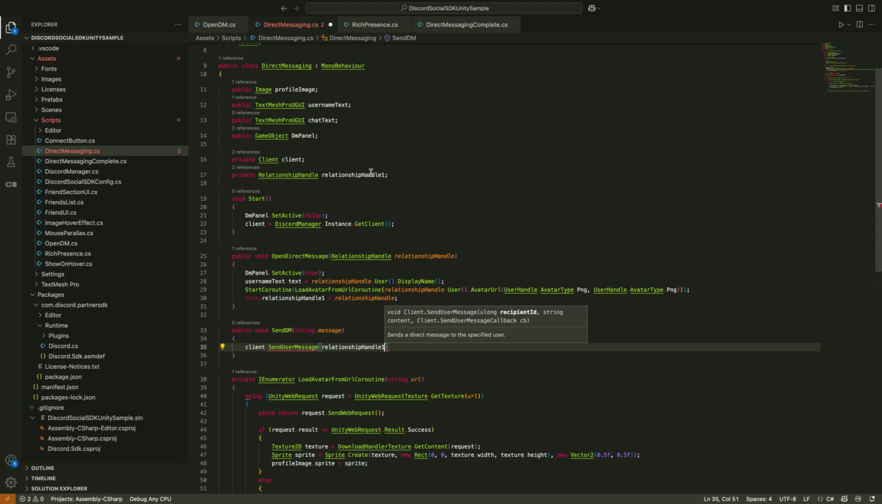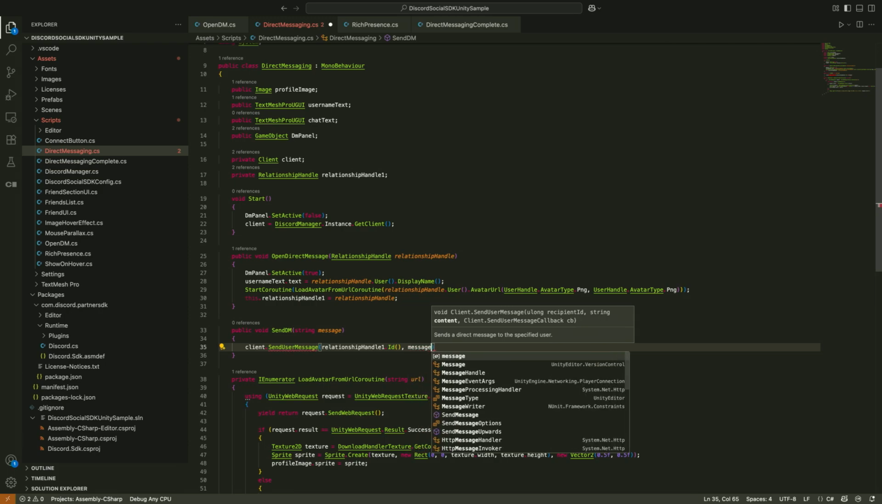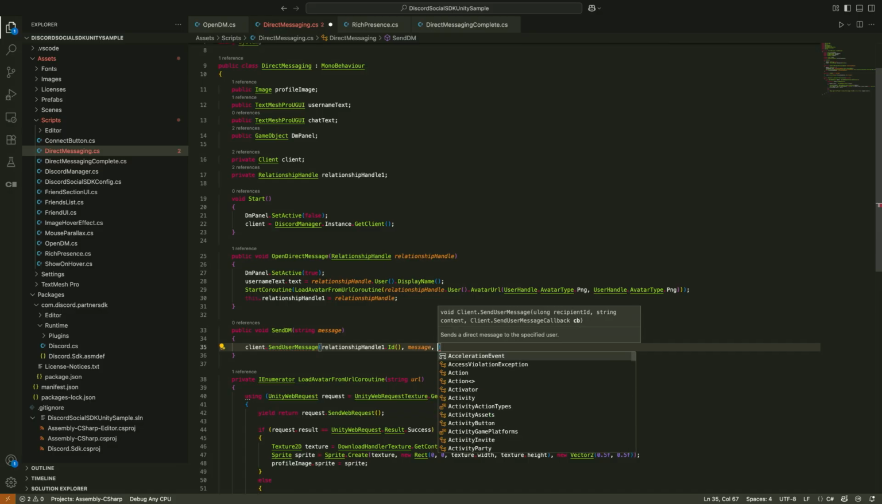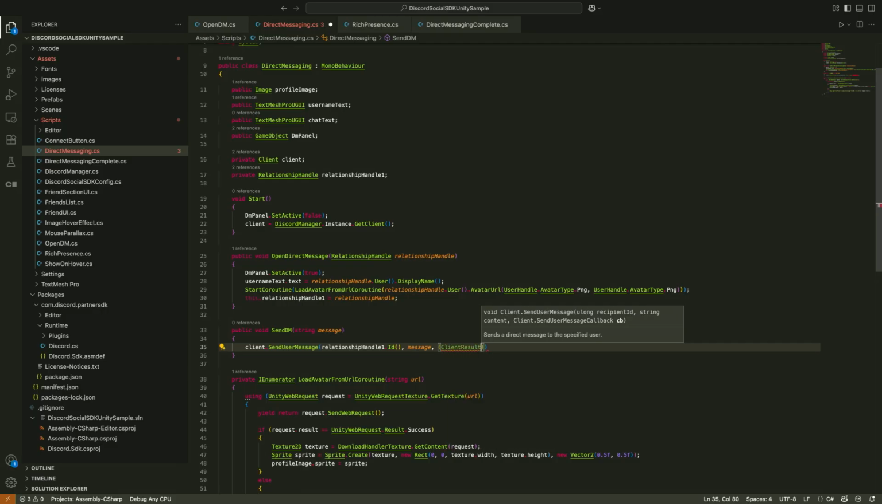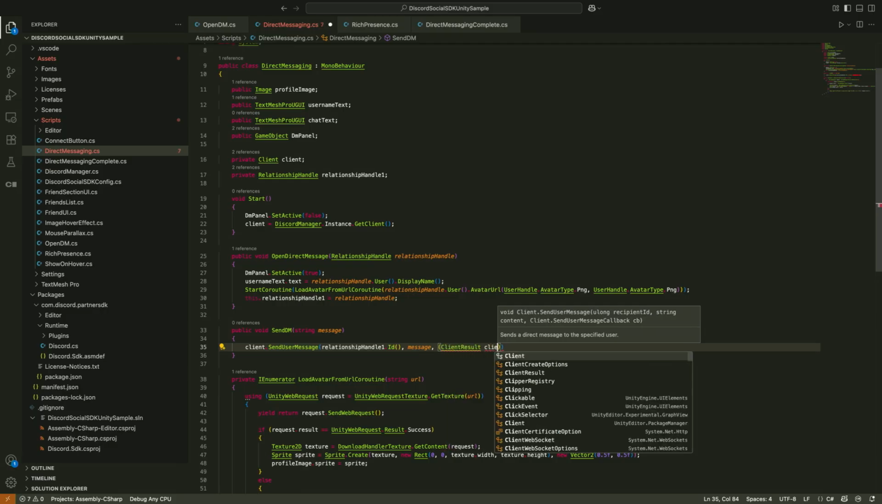Oops, I just realized I have a 1 at the end of that. I'll change that in a second. But it's just ID. The message we're sending, which is coming into this function already, which we'll send from the UI. And then we get a callback with this. The callback is just the response, like, was it a successful send? And I'm going to just ignore it for now.